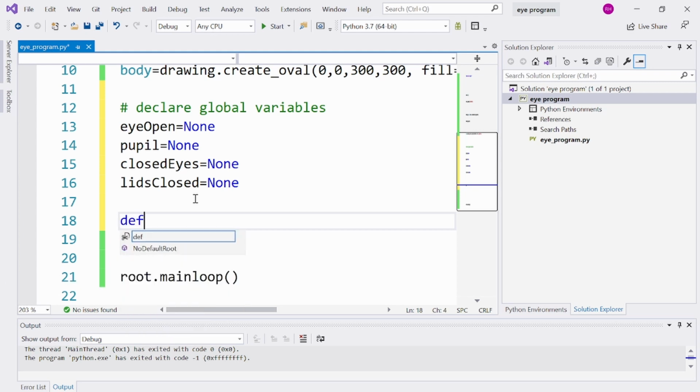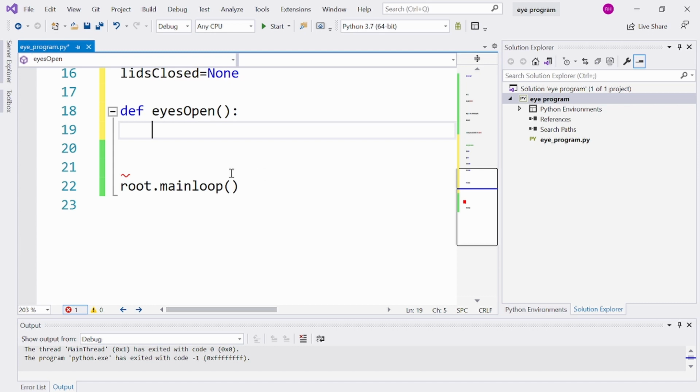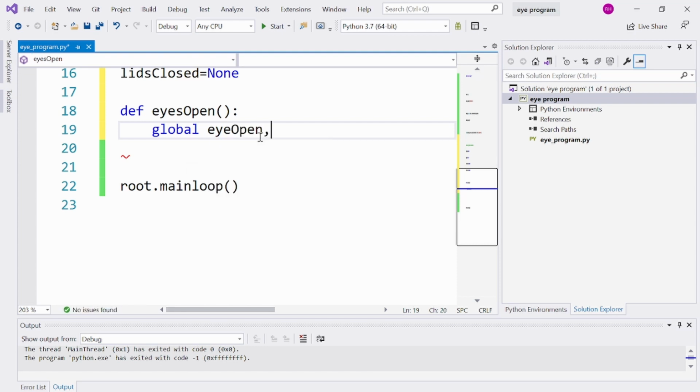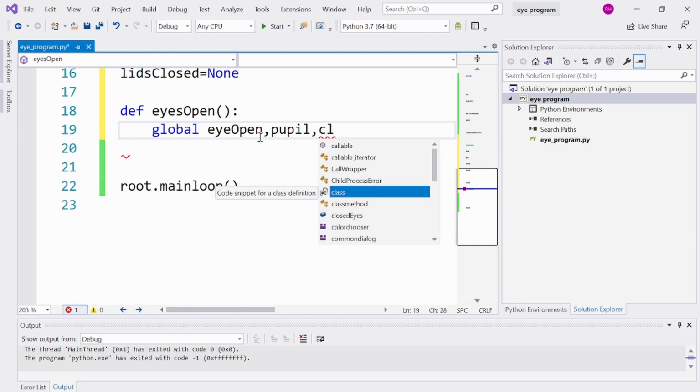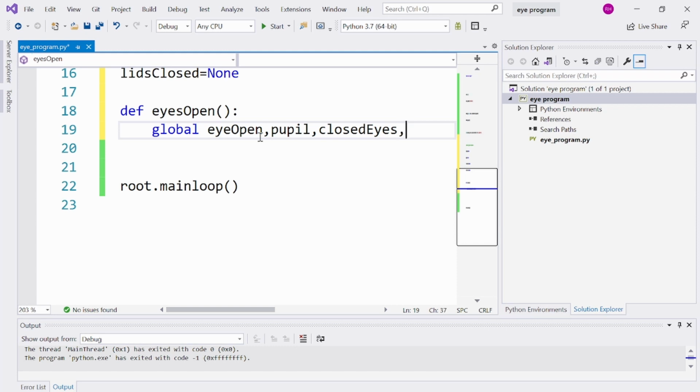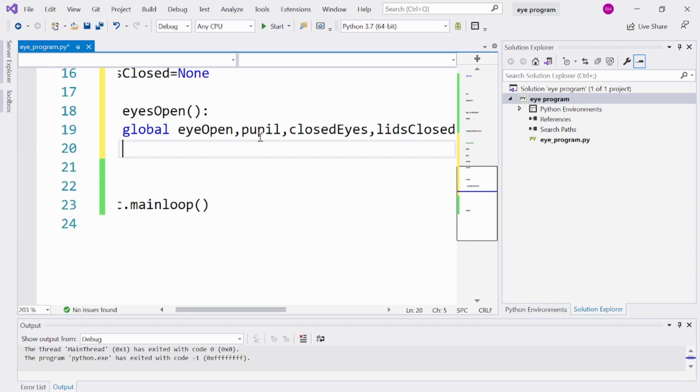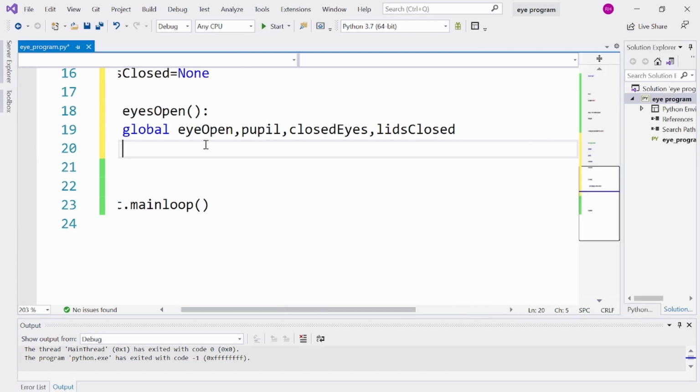Let's define a little program. So we're going to define eyes open. This is eyes open, not eye open. This is the way we define it, and then we actually put some code here. We're going to start with global eye open, so it's already there, pupil, closed eye, and lids closed. That just sets them up as variables, so that they are able to be accessed within this little program.